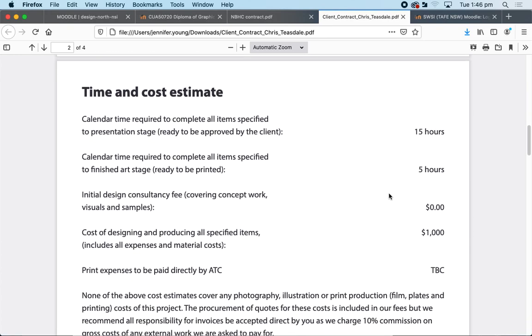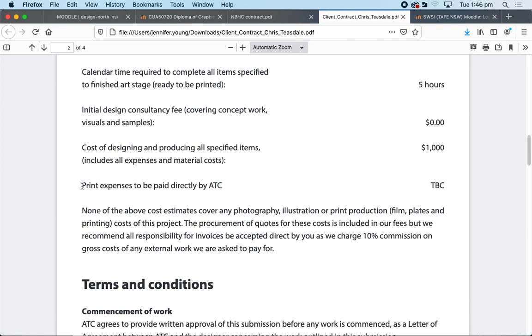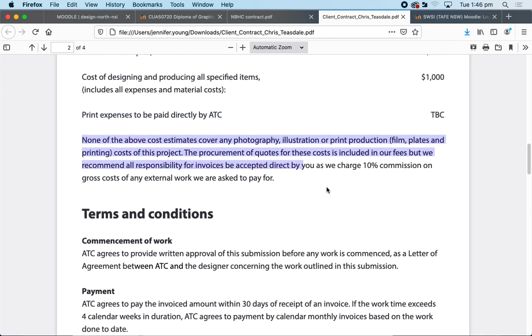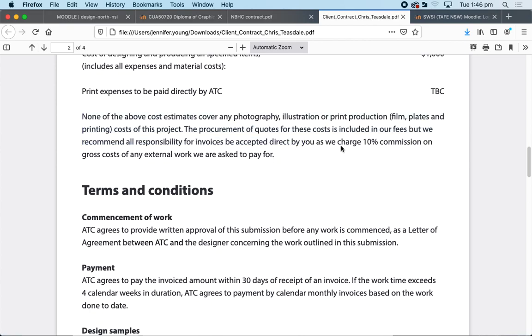And then there's his time and costs. Charged him 1,000. And note in here, print expenses to be paid directly by the client. Like he's added it in at the bottom of that list to make it doubly clear that he's not going to be paying the printer. Make that super clear. And then this is standard. So generally, say you decided to pay for the stock images up front, you then can charge an extra 10% on top of that. So you'll pay for the photos, but then you charge an extra 10% for your time and expertise in getting them. So that usually puts the clients off, and when they see that, they're usually happy to pay for whatever you say for the actual stock images.